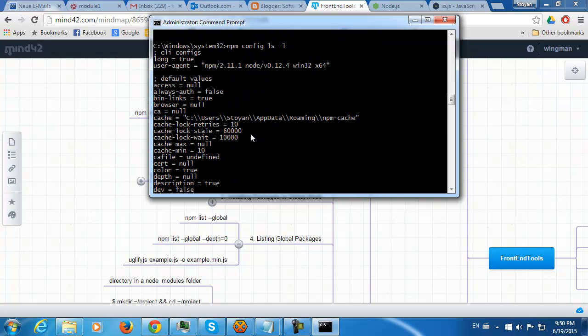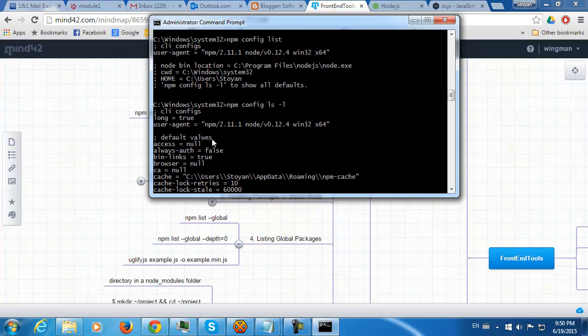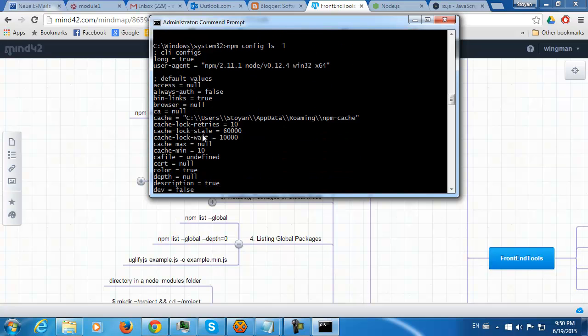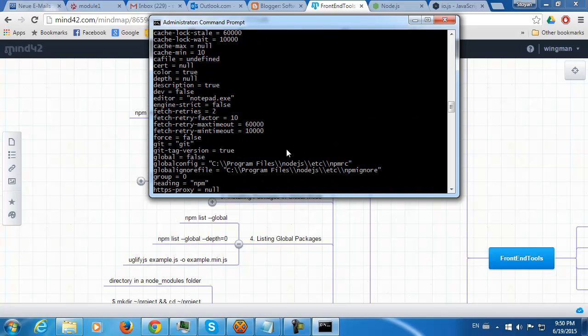Wow, look at that, how many details. Default values, and so on. Cache, where the cache is. So when Node Package Manager installs a package, it puts it in the cache. So the next time if you require the same package, Node is not going to download it from the internet, but is going to take it from the cache. Cache lock, all this kind of stuff. Global config, files, nodejs, etc. npmrc, C program files, nodejs, etc.